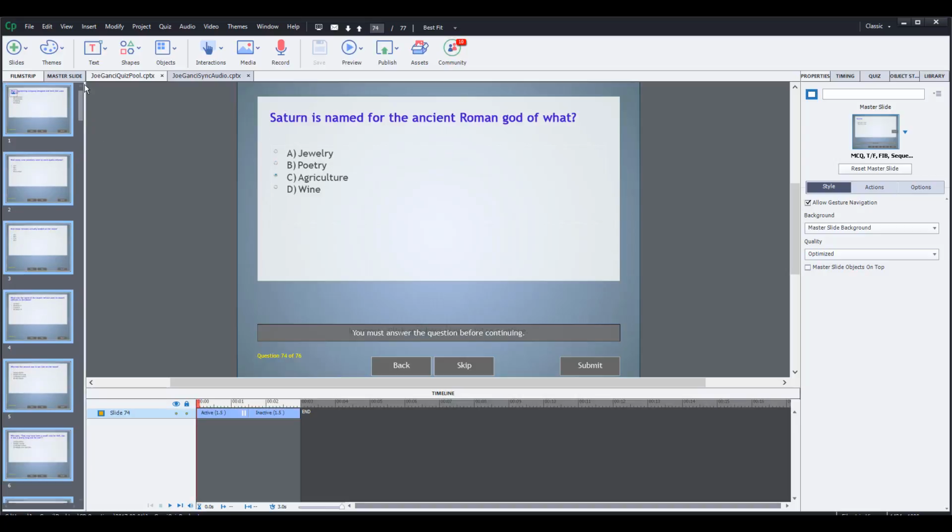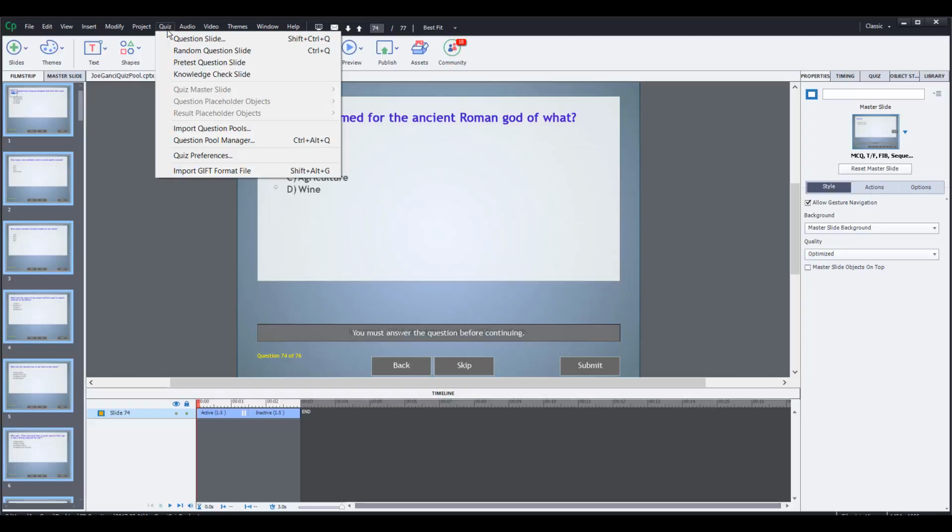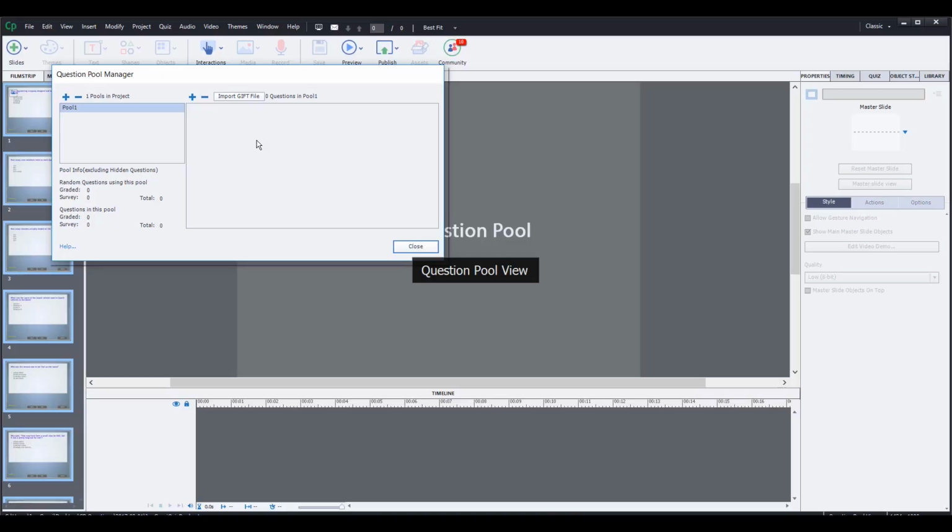And if we go into our quiz and check out the question pool manager, we can see that Captivate does have a built-in pool called Pool 1, which is not very descriptive. And you could, in fact, put all your questions into one pool and then randomly choose from them. That would solve the problem of people trying to cheat and so on. In essence, you're just putting all the questions into one big pot and then randomly choosing from them.